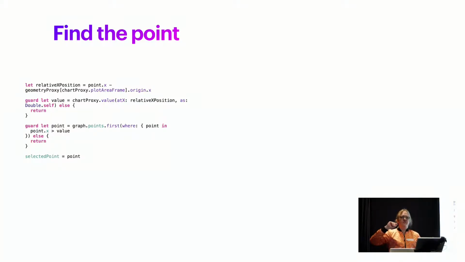Now, because what the chart proxy gives us back may not map directly to our data, we then want to look through our data and go, okay, give me the first point that is greater than here. That tends to work fairly well. And we save it off to some object that we can then use in our UI.